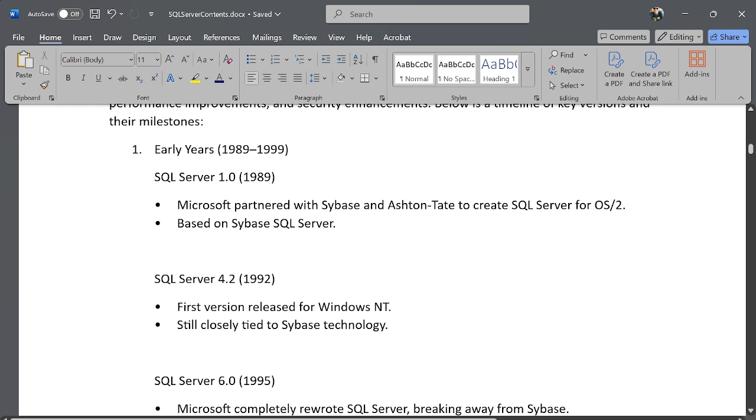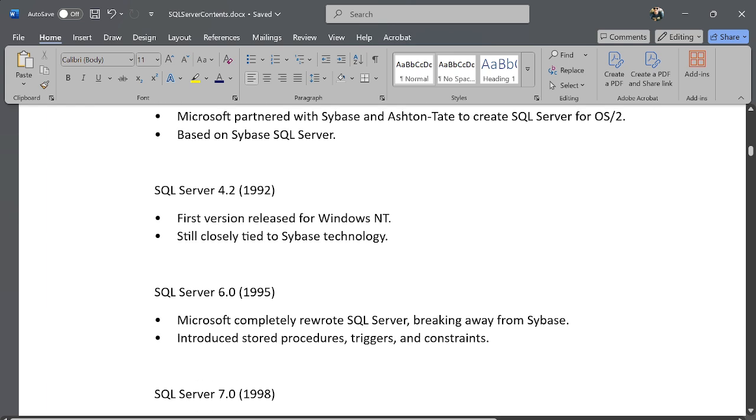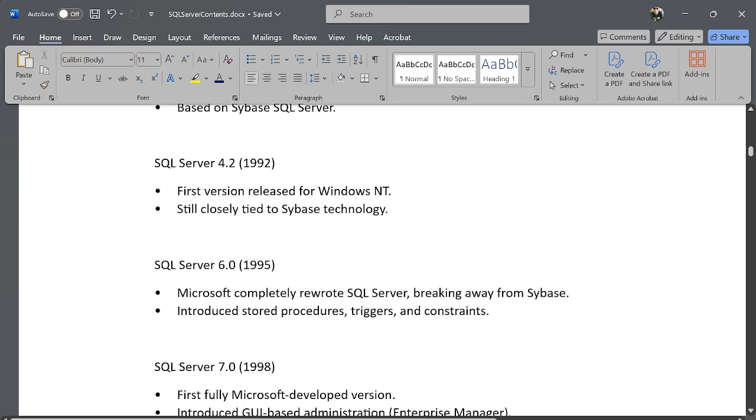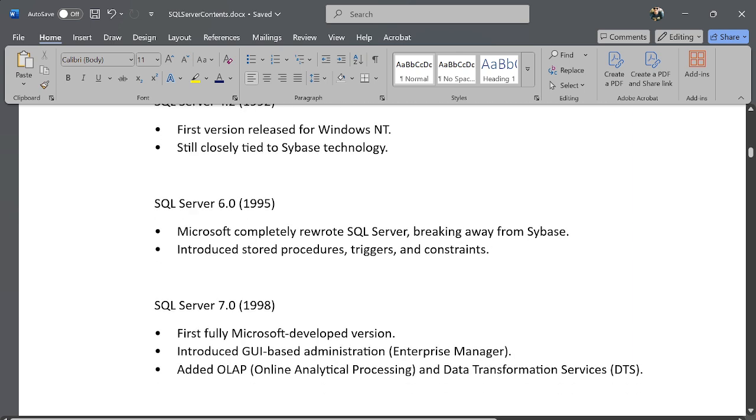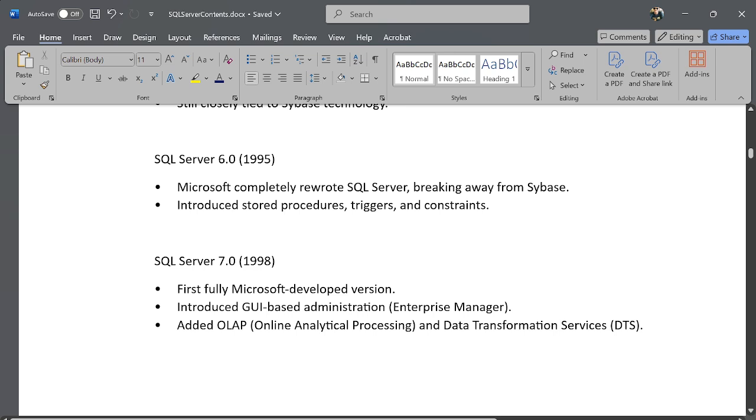1989 to 1999 are considered the early years. The first version of SQL Server was in 1989, which is called SQL Server 1.0. Microsoft partnered with Sybase and Ashton-Tate to create SQL Server for OS/2, based on Sybase SQL Server. The next one is SQL Server 4.2, which was released in 1992. This is the first version released for the Windows operating system. It is still closely tied to Sybase technology.